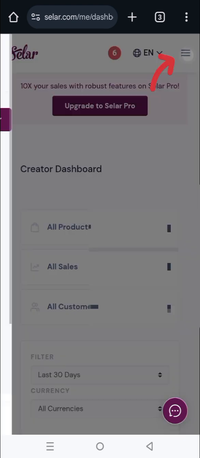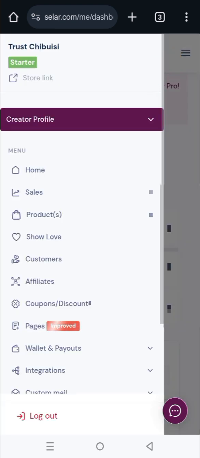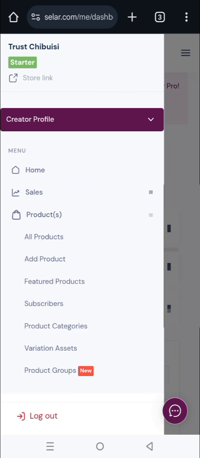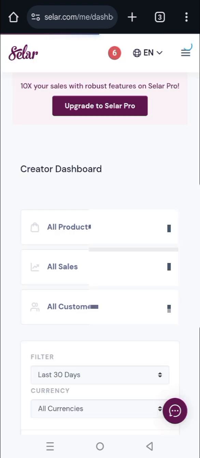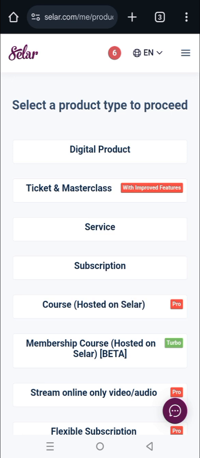So you click on this here, and then you see wholesale, products, show love, customers, affiliates. But for the sake of this tutorial, we'll be going with products. You click on this drop down here, then you see all products, add products, featured products, subscribers, and all the rest of them. So we click on add products. It will open like this. Seller will ask you, do you want to add a digital product, ticket and masterclass, service, subscription, course, and all of that? I'll be adding a digital product.